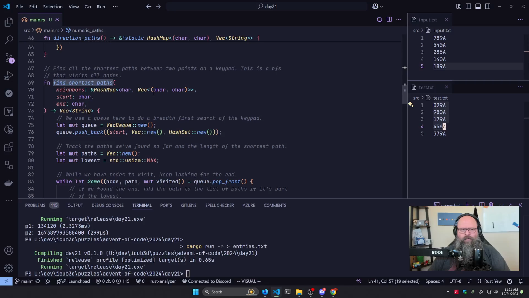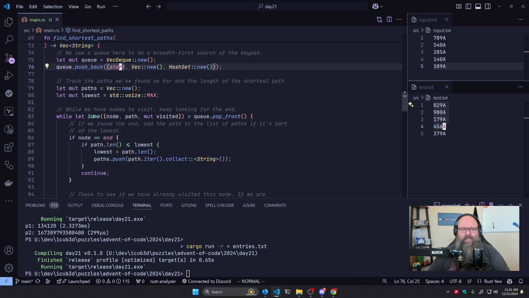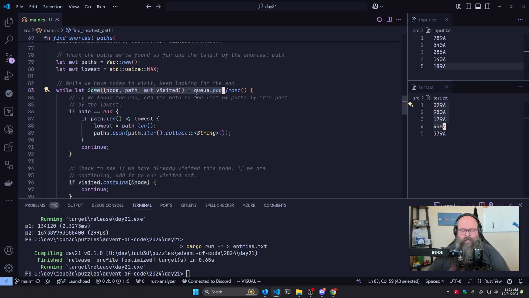We've talked about this before, where we say, hey, we're going to add our start to the queue, or to our path, and we're basically just going to go through all of the nodes, starting from the start. For each of those nodes, if I've reached the end, then the path that I've been collecting, I'm going to consult it and see if it is part of my lowest set, my lowest path. If it is, I'm going to add it to my paths list. Otherwise, I'm going to bail out, because it's not part of my lowest.